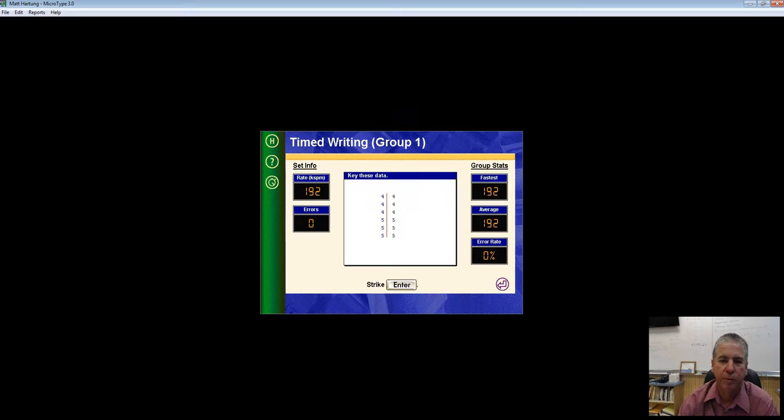This one's pretty simple. So this is telling me that the fastest that I did was 192 keystrokes per minute, KSPM, keystrokes per minute. And of course the average is 192 because I've only done one set. And then it will know if we made errors. I don't want you to worry about errors. What I want you to focus on is not looking at your hands.